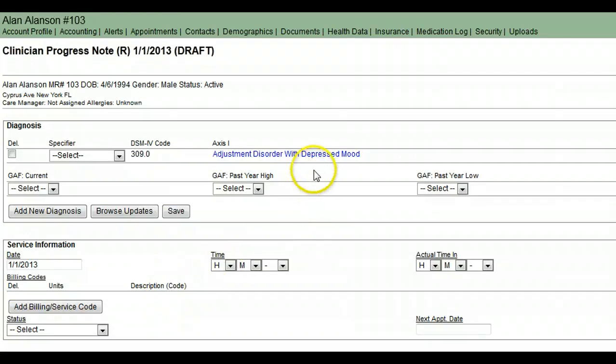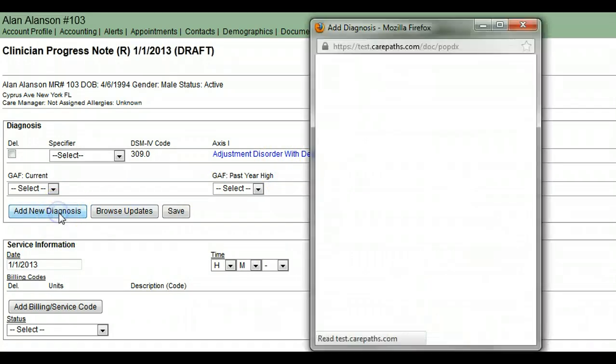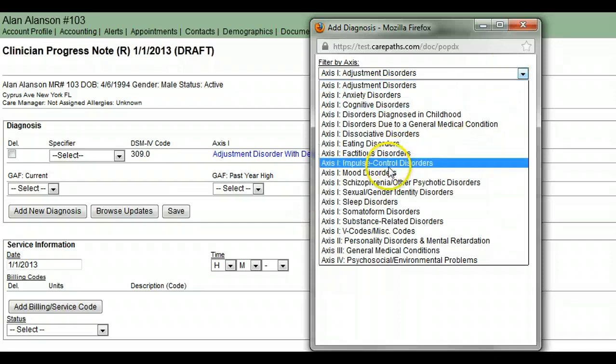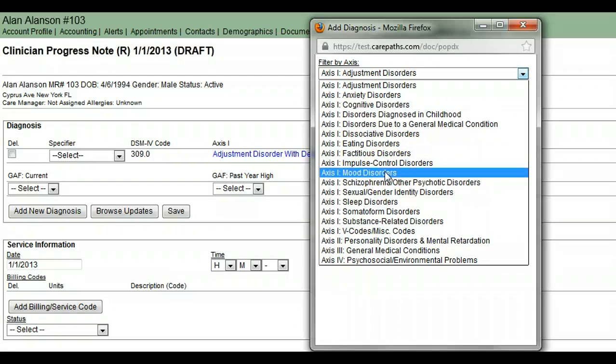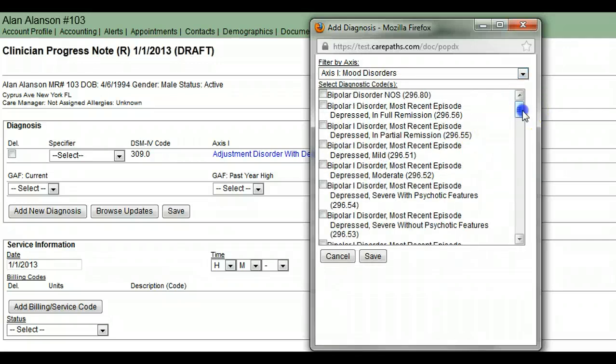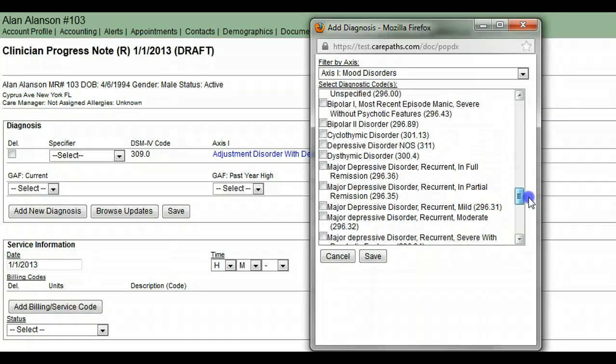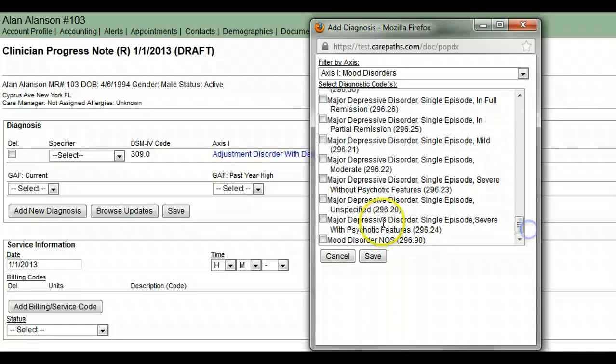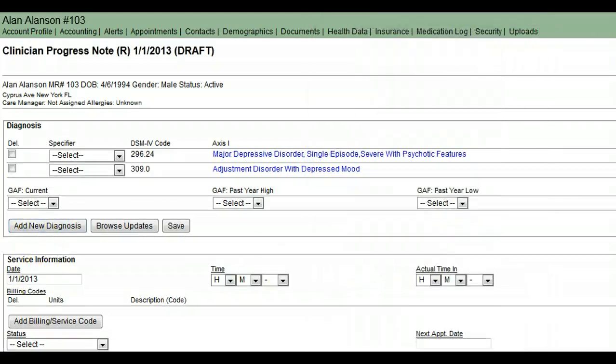Now, as I said, I'd already done an intake on this patient, and there is a diagnosis that is pre-populated forward. If I want to add a new diagnosis, I simply click on Add New Diagnosis. I get a pop-up window. I go down and I look at all the axes. I decide that I want to add a mood disorder diagnosis. I click on that, and I can add a mood disorder to the patient's file. So I'll say it's a major depression diagnosis. I click Save, and it's added.